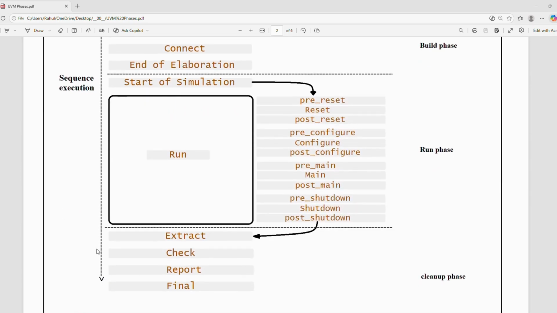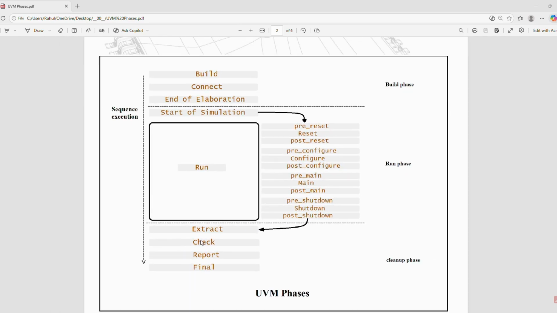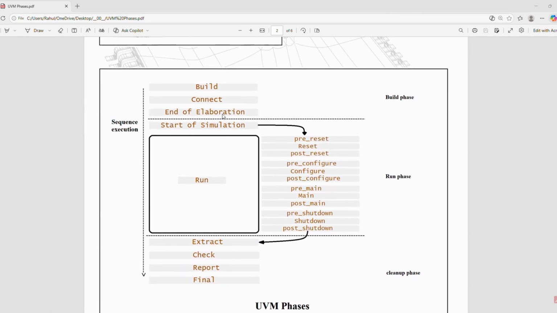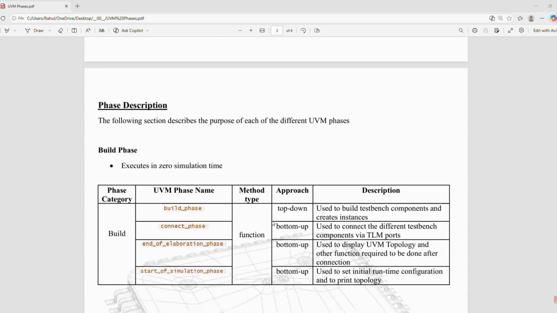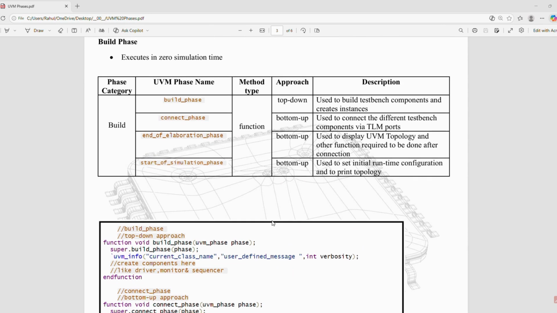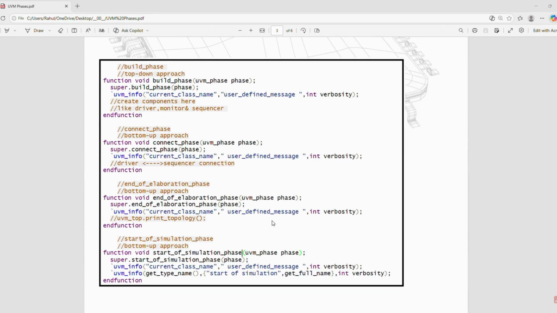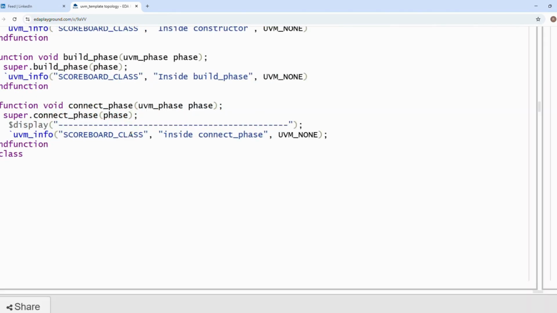And this is the proper UVM phases diagram: build, connect, end of elaboration, and start of simulation. We'll see it now, and these are the basic descriptions like every YouTube channel has. I'll give something different, what you have not seen in most. Okay, we'll see in this code what is happening in the test.